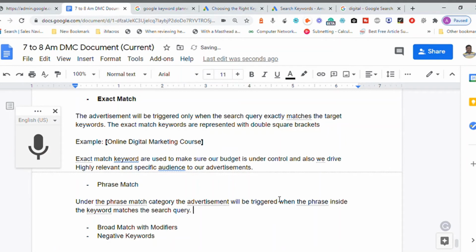which means, let me say in the example, I'm going to talk about online digital marketing course. So this is the keyword example we have taken. In this example, instead of square brackets we will put double quotation marks. Now in this situation, your advertisement will be triggered only when people use the combination of all the 4 words: online digital marketing course. If any one is missing, your advertisement will not be displayed.